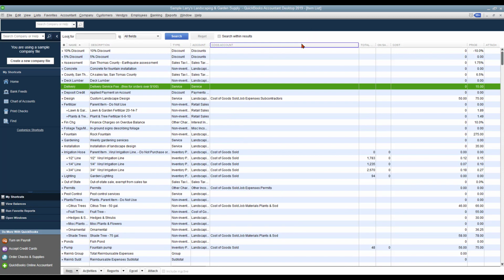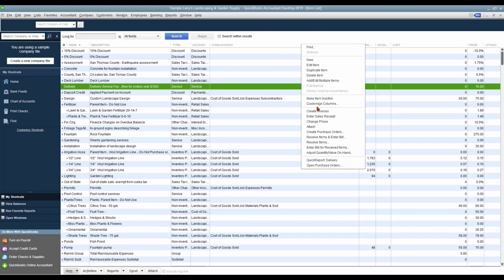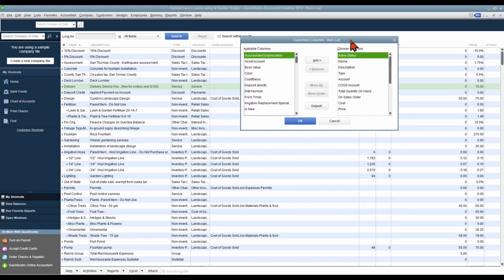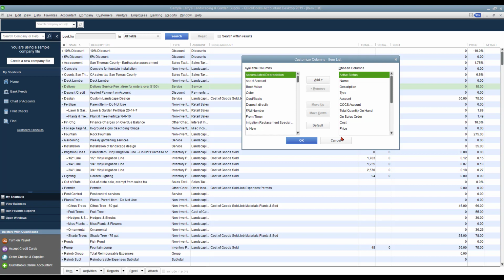You can add and arrange columns by right-clicking on one of the column headings, going down here to customize columns. And I have to drag this from my first screen since I'm having two screens that I'm working with. You can rearrange these in any kind of order. You can add, you can delete.